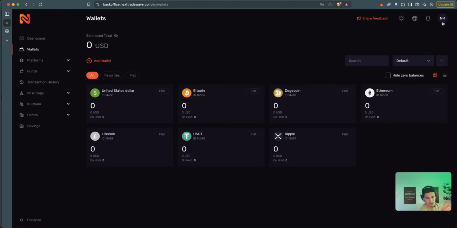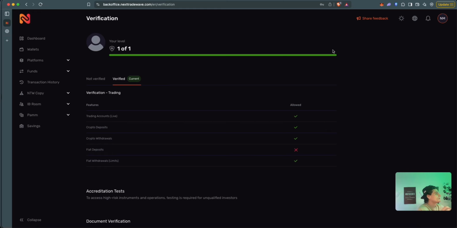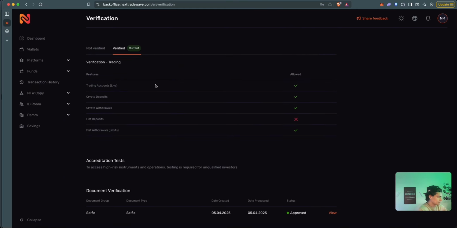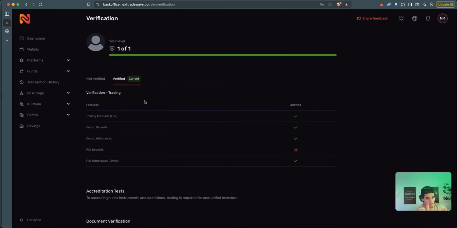But what you would start with doing, guys, is go to the top right, where it has your profile, and then go down to where it says verification. When you click on verification, it's going to have you verify your level. It should show 0 of 1. From there, scroll down and verify your documents. There's a button for you to verify and submit your documents. It should just need your ID, maybe photo verification as well. Then it'll show 1 of 1 verification.